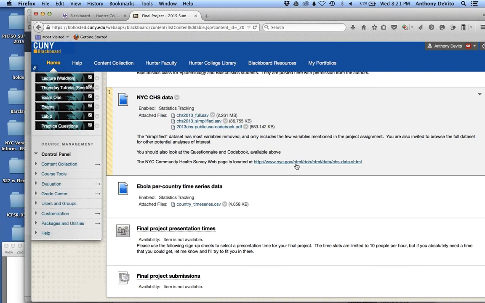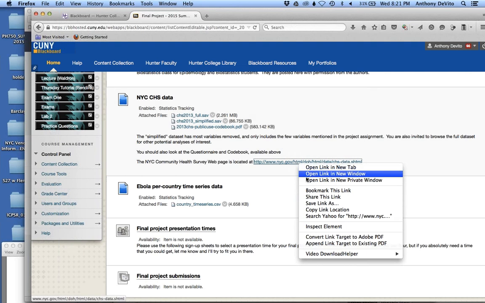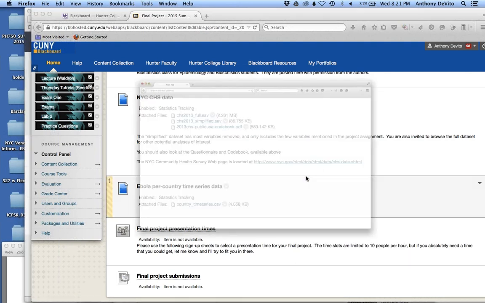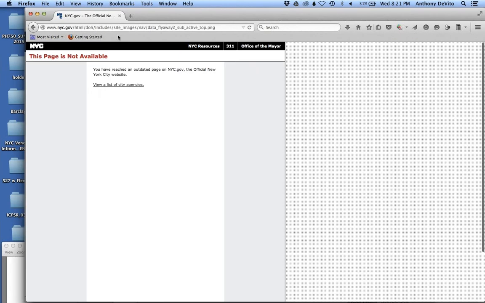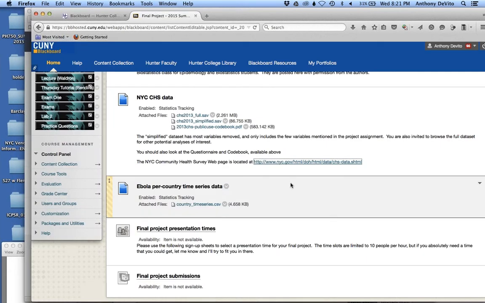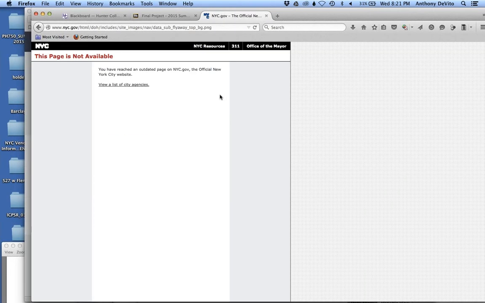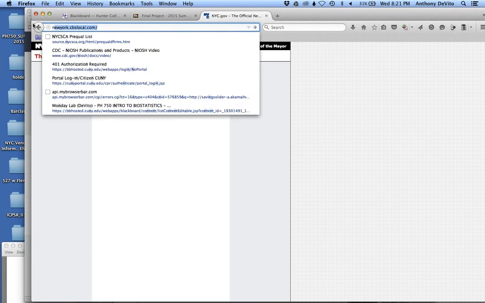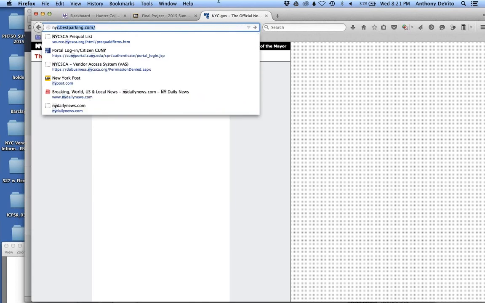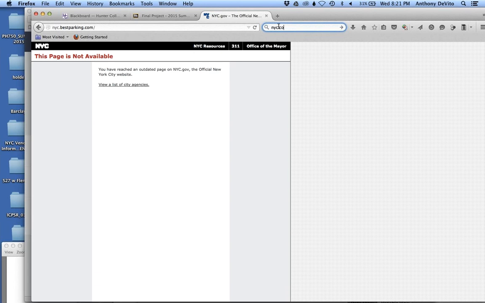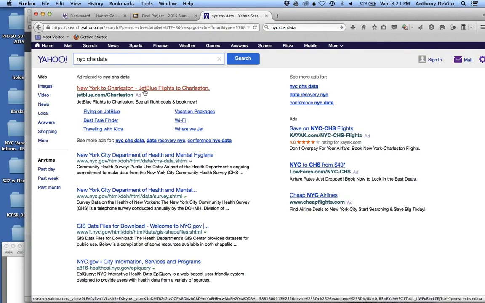One data set is from the New York City Community Health Survey. You can click on this, and you can actually go to that site. Oops. I just put that link in here today. Why are they coming and then going? Okay, I'll do it this way. New York City, I've got to put it in here. New York City Community Health. There we go.